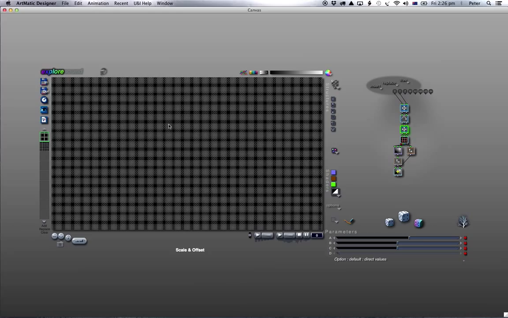You can see what's happening here. We've got this kind of interference pattern. That's just because of the way the Artmatic work screen is displaying it. This can happen in very fine textures and things. It's just something you've got to keep an eye on.